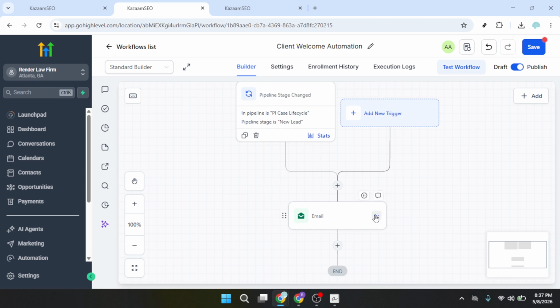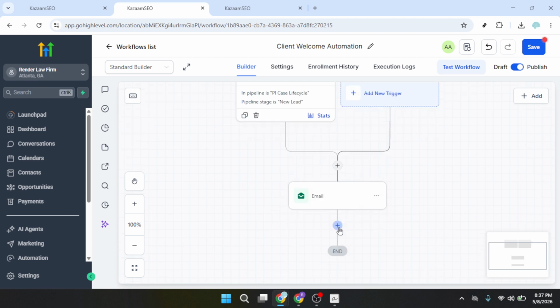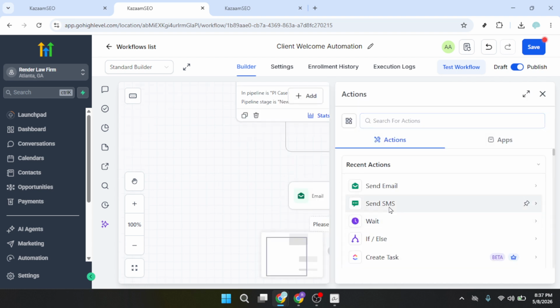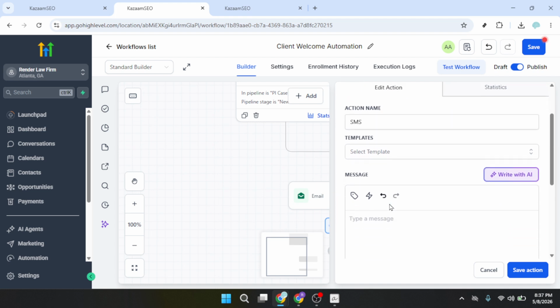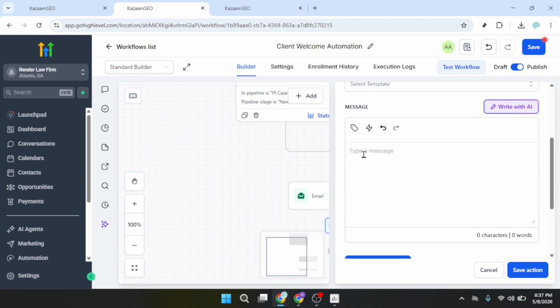Add another action and select Send SMS. Type a concise, conversational text that confirms the email and highlights the next step. Keep it brief and useful, and make sure it sounds like a real person from your company. Save the action. Add one more action to keep your records organized.